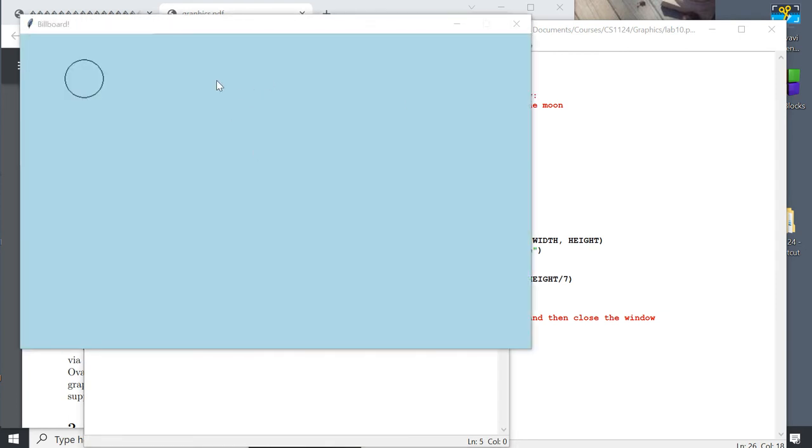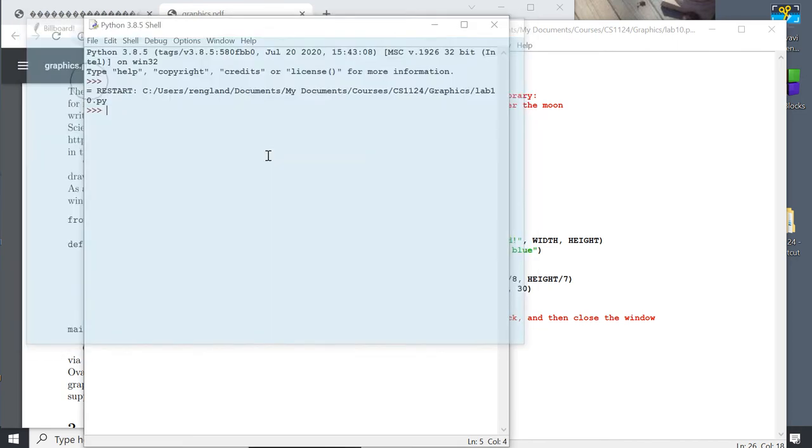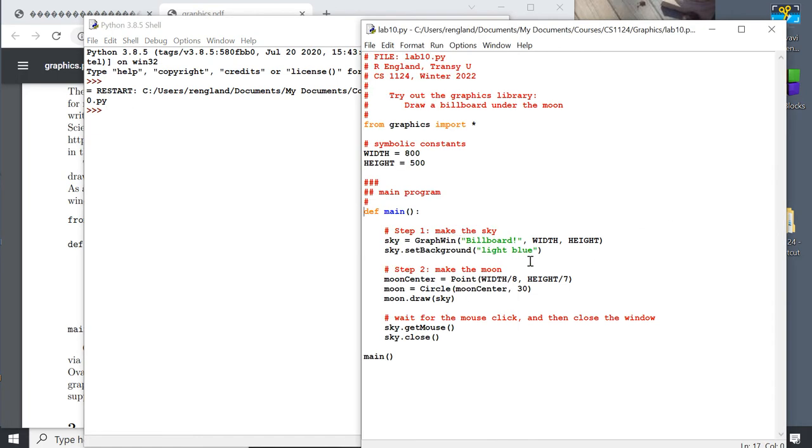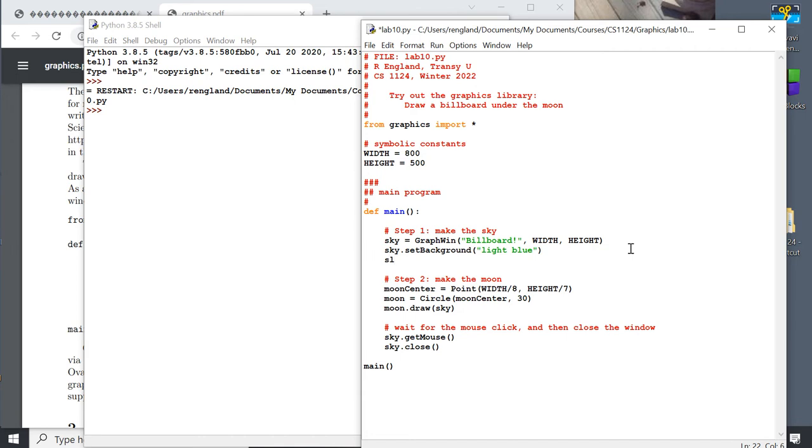Now, a couple of things happened here. Yes, that works, and you know what? I'm satisfied that I'm going to go with it. But what did not happen was it did not stop after step one. It did not stop after making the sky. To make it stop, I'll have to do another get mouse. Sky, not slide, but sky dot get mouse.